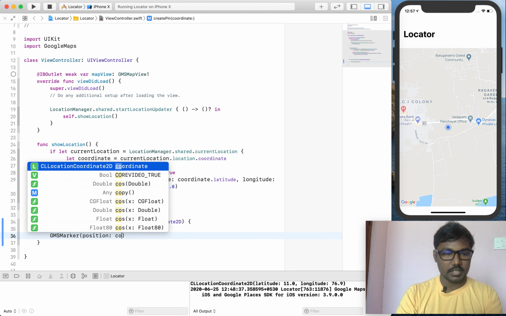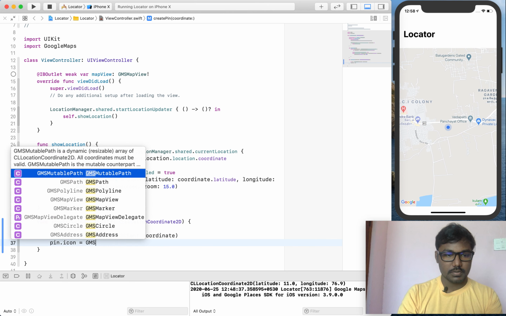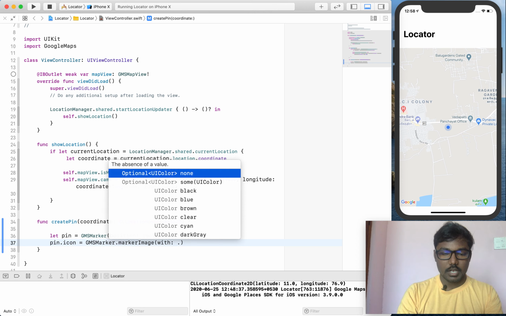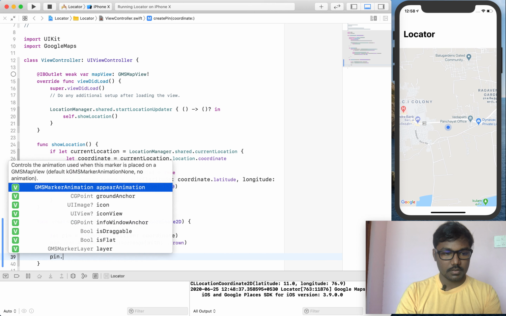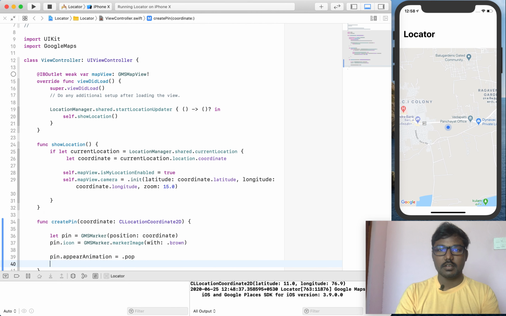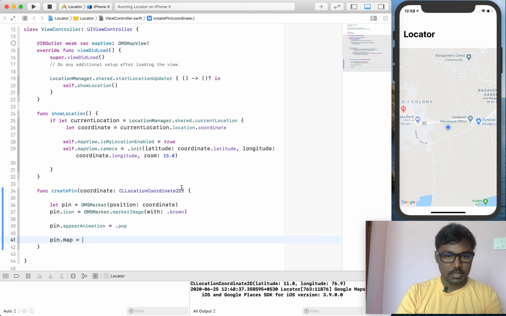Here I am setting the coordinate as a position, and also this pin's icon is equal to GMSMarker.markerImage with color, and now I am setting the brown color for this and setting the pin appearance as pop. This means the marker will be shown with some animation. Then assigning to the map, here I am assigning my mapView.